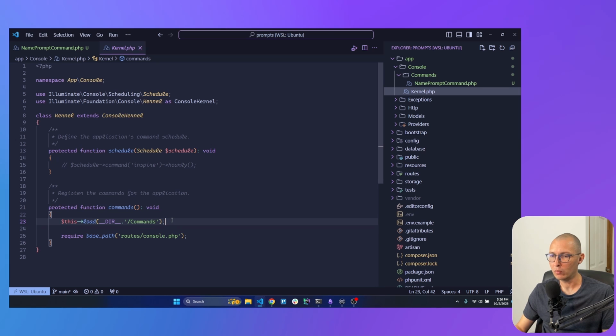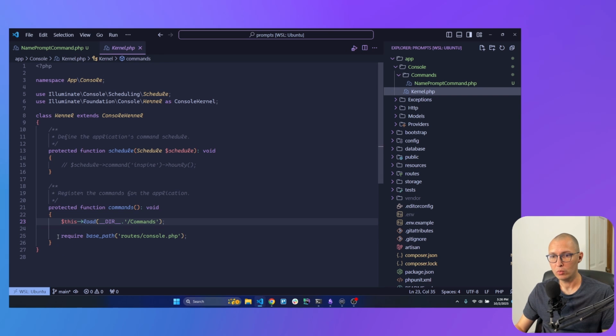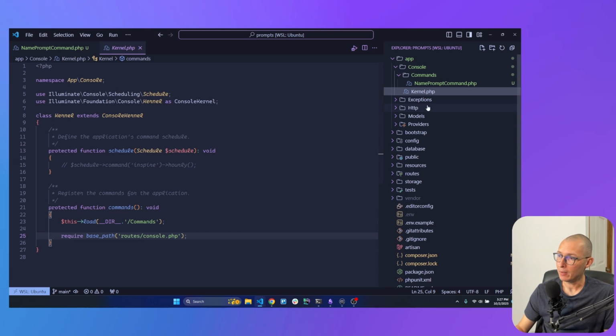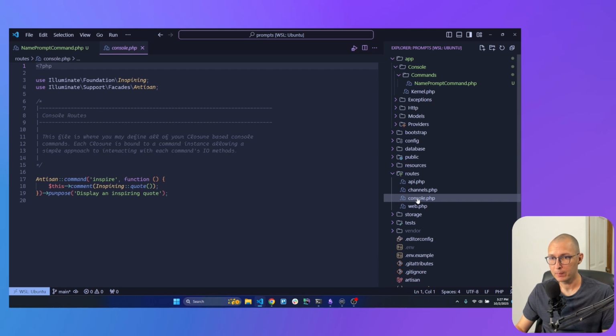First, it's going to look for any classes inside the commands folder, which is where our class is located currently, and also it is going to require this file right here, routes/console.php. If we open that file, what we get is something similar to the routes that we create for controllers. Right now there is only one command called inspire.